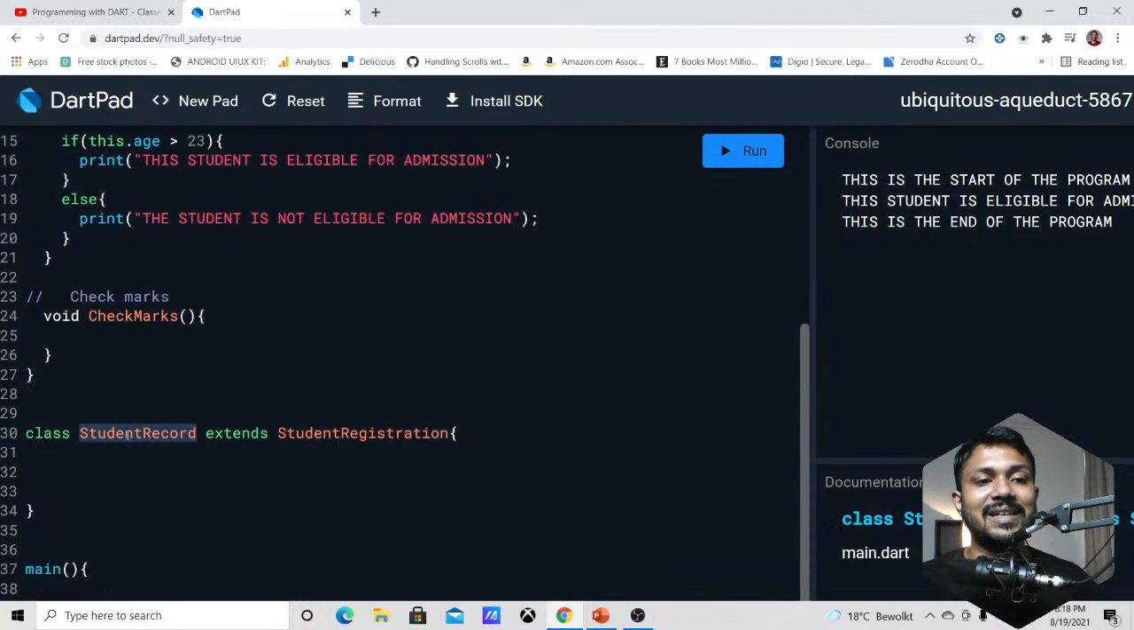So you successfully inherited the student registration into the student record, and you will see how the properties play out. What I'm going to do is additionally give here a string parent name, or father name. I'll just probably mark it as null.